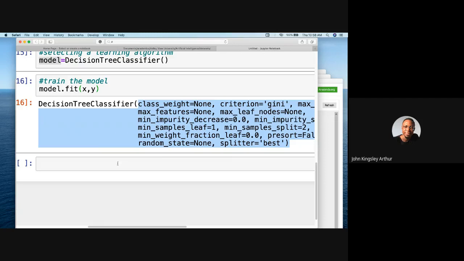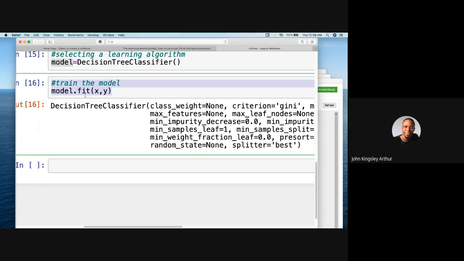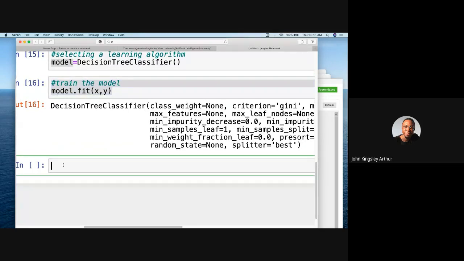All right. So on cell 16, what we did was literally to train the model. What we want to move on a step further to do is the prediction. This is what we didn't do in class.